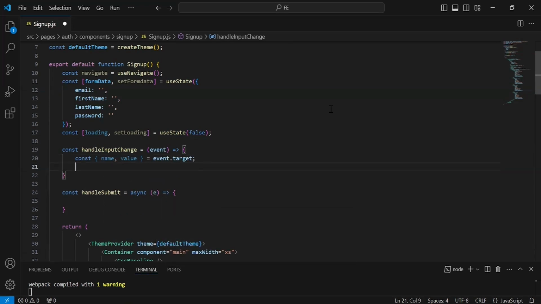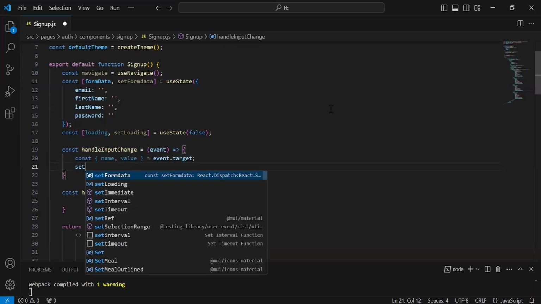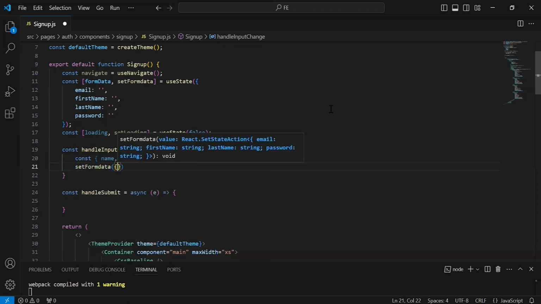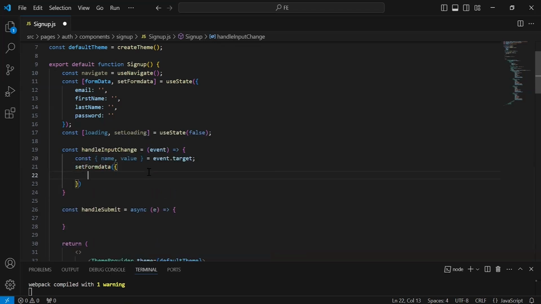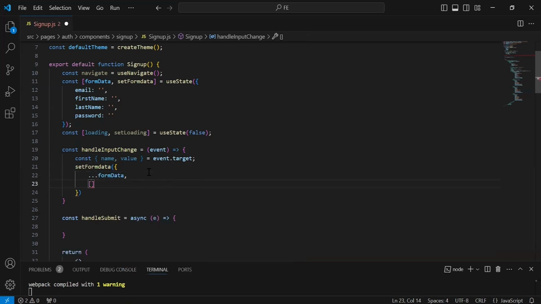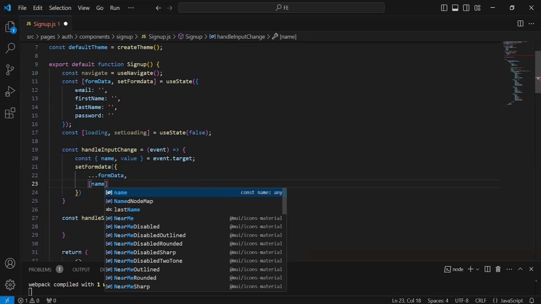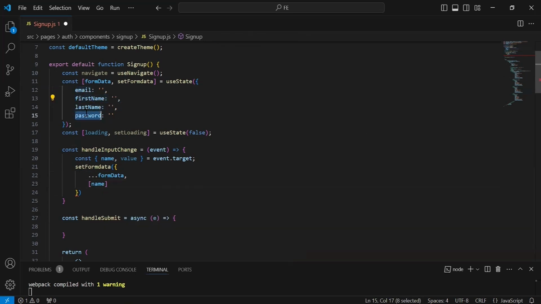After that, I'm going to call here the useState setter, that is setFormData. Inside this, we have to clone here the useState, that is formData. Now after that, we have to pass here the form state name like email, first name, last name, and the password. With this, we have to pass here the input value.